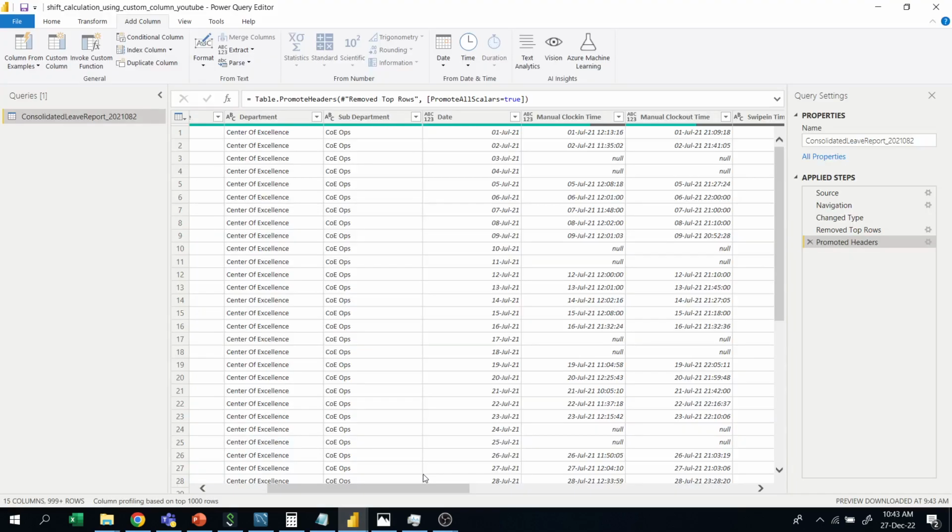Let's start. So I loaded data here. Manual clock-in time is there, manual clock-out time is there. Based on this, I have to populate the shift column. If either of these two, clock-in time or clock-out time, is null, then that person has not come, so it is leave or holiday. Okay guys, let's start.